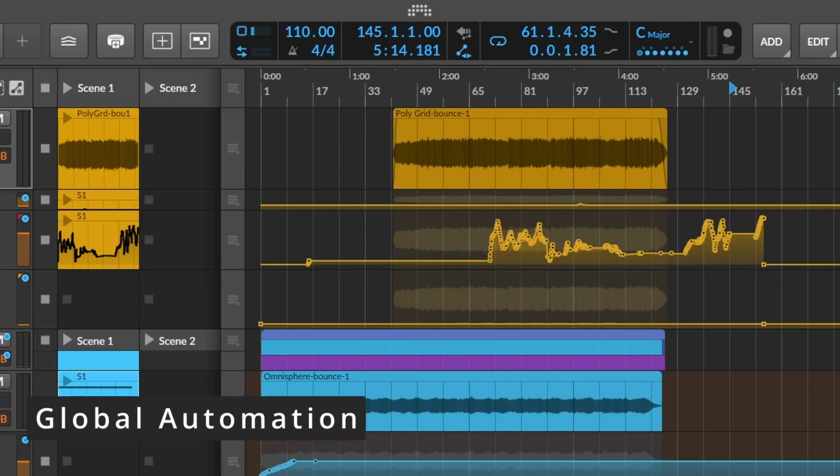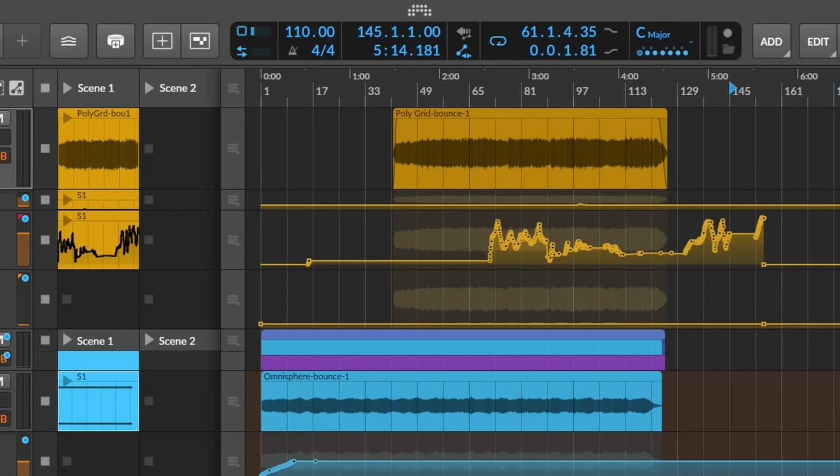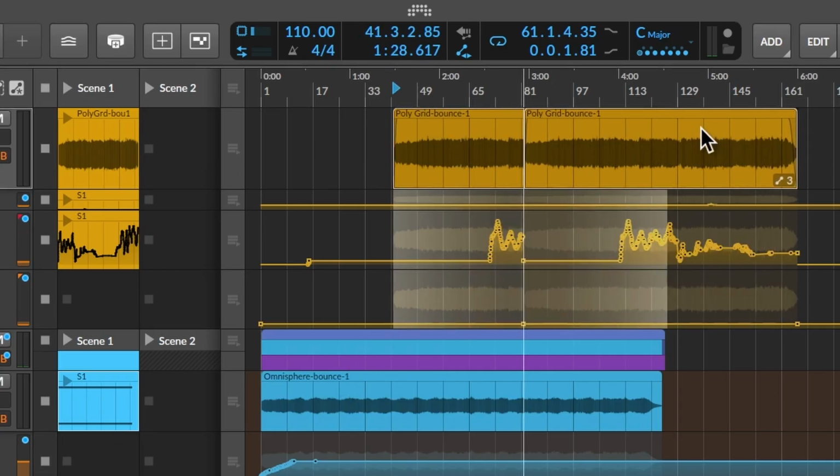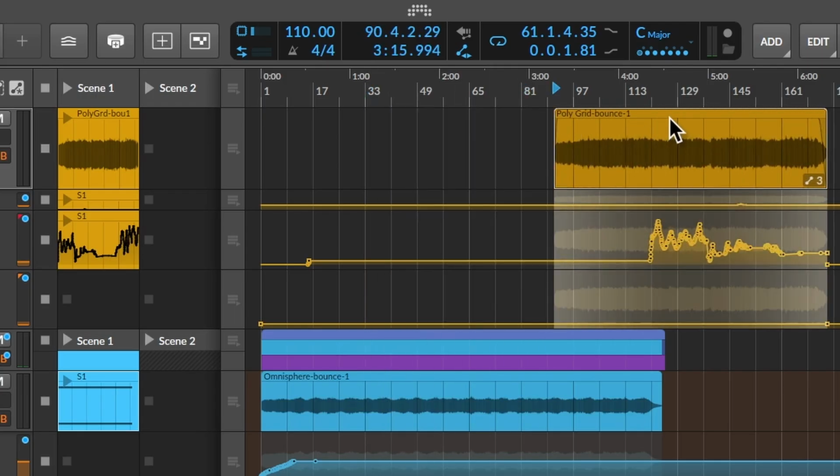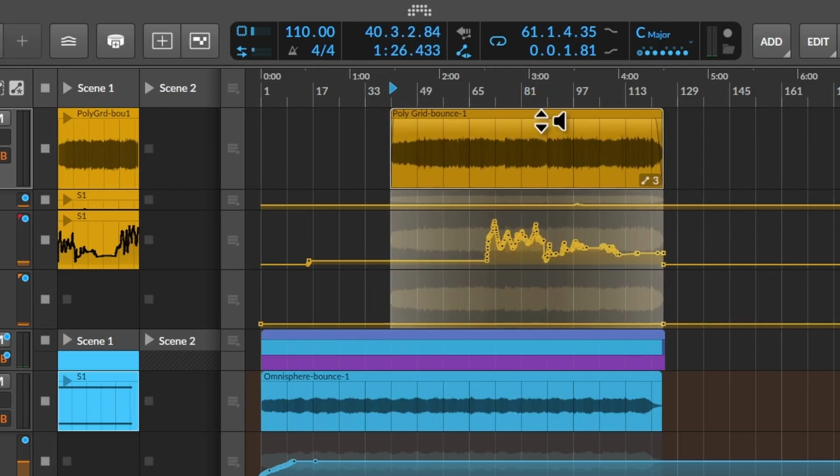Now let's talk about global automation. This is important when you want to separate parent notes or audio clips and automation. By default, global automation is turned on. In this case, when you drag a note or audio clip, the automation underneath them will move together. But when you want to move them separately, you can turn off global automation. To do this, click the Global Automation button in the Transport panel or simply press the shortcut. And then you can move them independently.